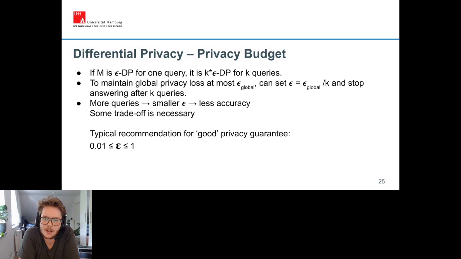hey, we actually want the privacy for a certain number of queries, and we can guarantee this mathematically, right? So we have at most, let's say, a global epsilon. Now we can simply divide this global epsilon by the number of queries we want to receive, and just stop answering after that amount of queries, right? And this is what we call a budget, because you spend it. Now you can actually say how private you want your data set to be. Do you want to add a lot of noise and make it very private, or do you just want to add a little noise and make it not so private, in the sense that you can not ask many queries before the budget runs out.